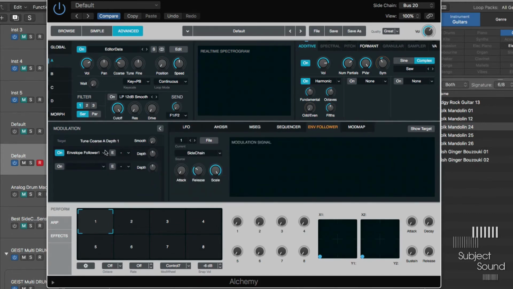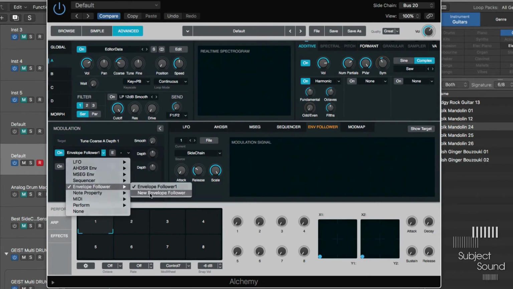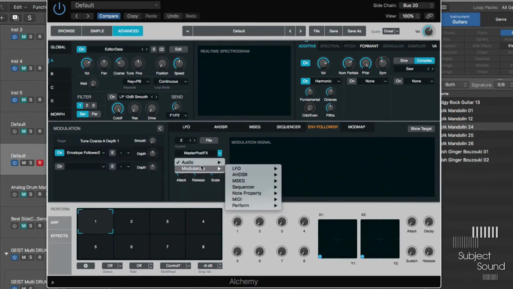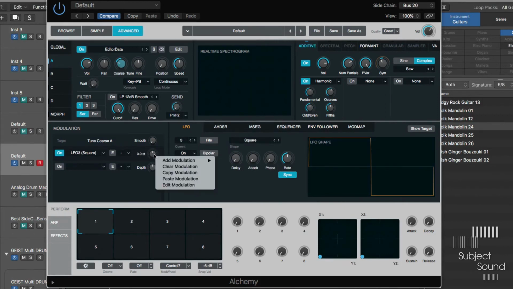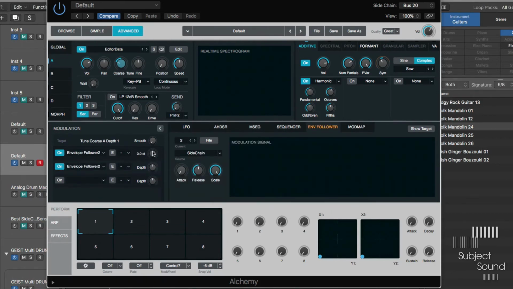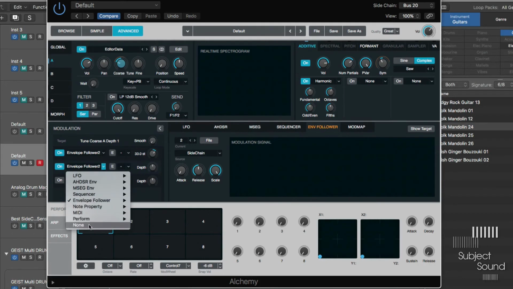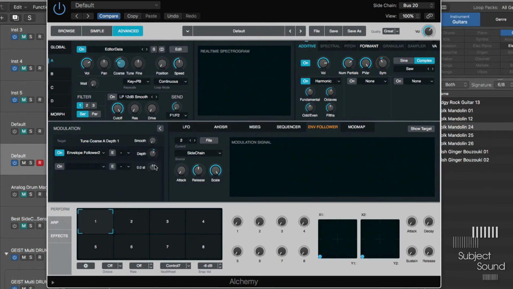In fact, for this one I'm going to use a new envelope follower, and then I'm going to set that up to listen to the sidechain, and that's going to have a very fast attack and a long release. Now we're probably going to run into some problems here. Let's see what this sounds like. So I'll set this to the modulation depth here, envelope follower 2. It was already there. And we give that a range of an octave.